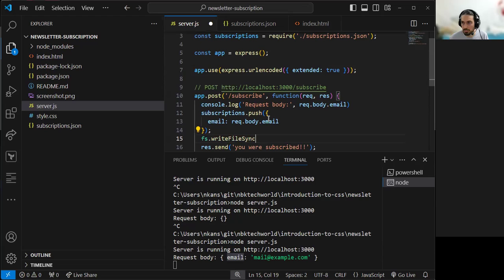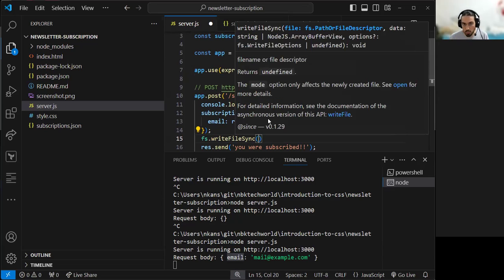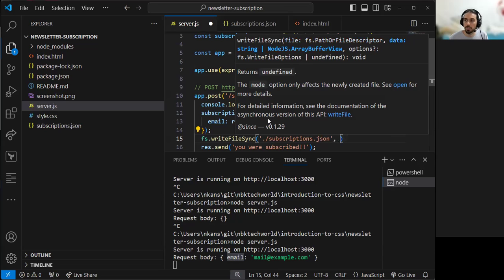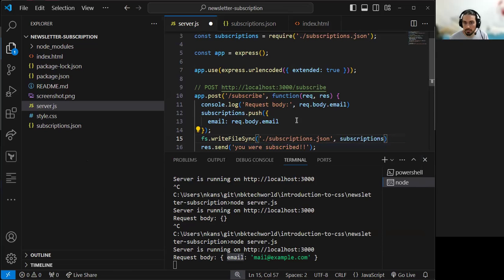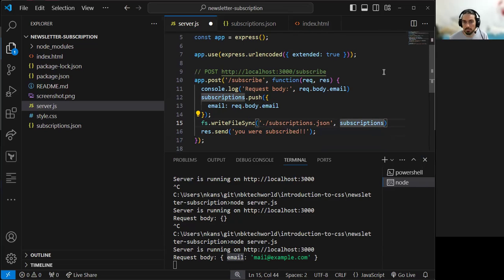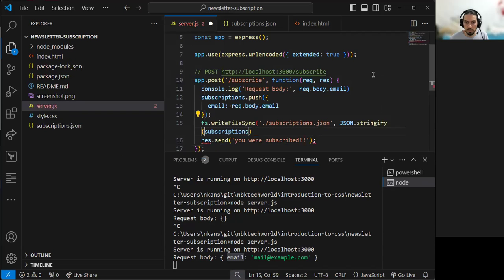That's the synchronous version of writeFile. And we can pass, okay, what do you want to write? I need the file, right? What's the path? Well, the path is going to be ./subscriptions.json, comma, the second argument. Okay, what do you want to write to the file? Well, I want to write subscriptions, but it has to be text, right? So I want to take this array and convert it to text in JSON format. To do that, I can call JSON.stringify like this.